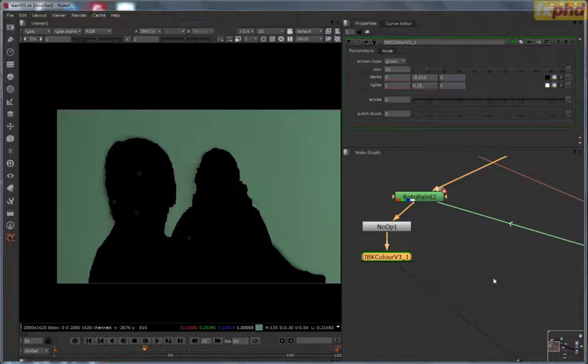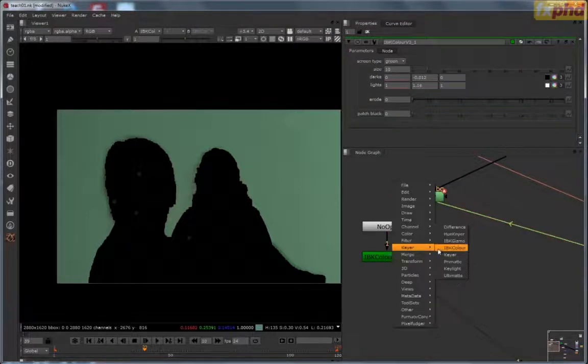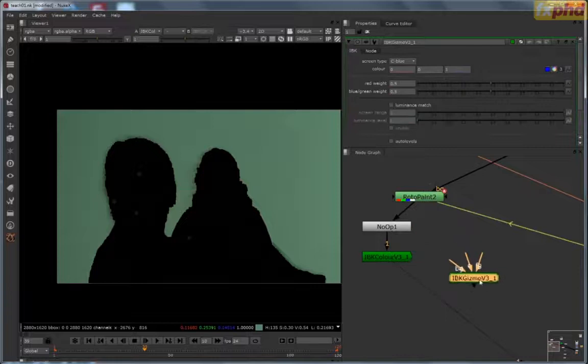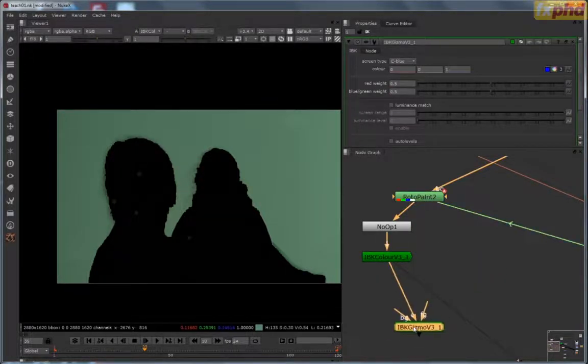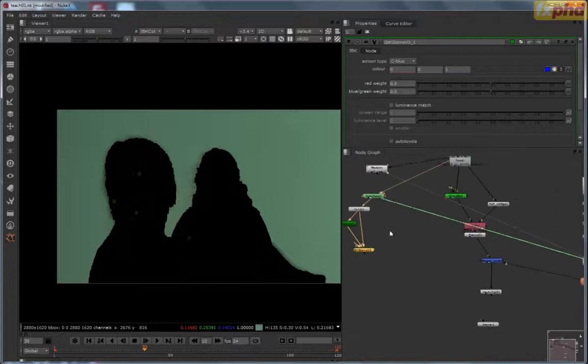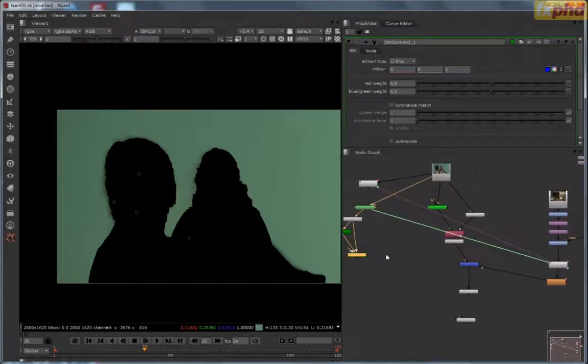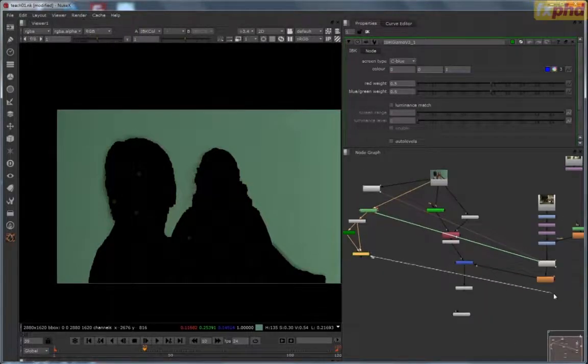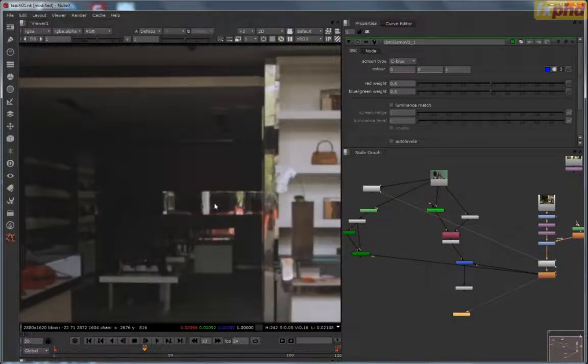So next comes in the IBK keyer, or gizmo as it's called, and of course you want to connect your color input to the color and your foreground to your foreground. Let's just make it a little cleaner. And very importantly, the BG, you want to connect that. And while we do that, and here's our BG, I think we want to add grain at this stage.